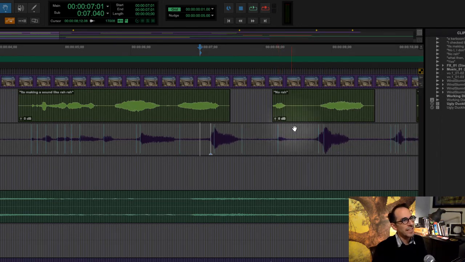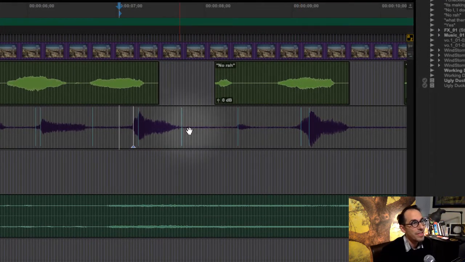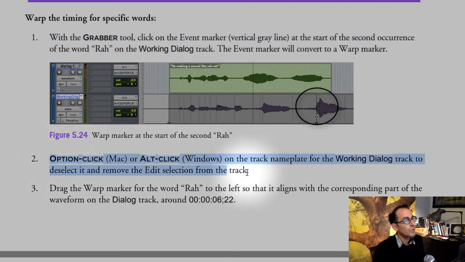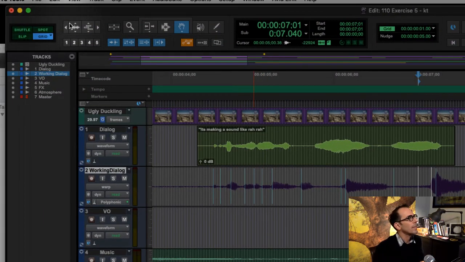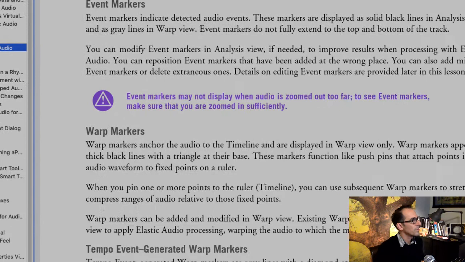So as you might guess, if I make another warp marker, say right here, then I'll be able to adjust the elastic audio between those two warp markers. Let's see what they want me to do. The grabber tool, click on the event marker at the start of the occurrence. The event marker will convert to a warp marker. Option click on the track nameplate for a working dialog track to deselect it and remove the edit selection from the track. Okay, so I guess they don't want this edit selection to be highlighted anymore. That's fine. We'll do what they say. There we go. I guess they don't want any constraints when we do this.